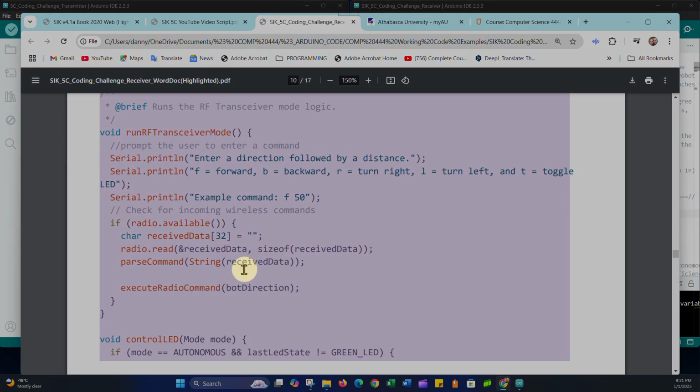Parse command right here. When I read in a command wirelessly that I received via my RF transceivers, I read that in, stored it in received data, which is this C-style string, and then I call the parse command function, passing in received data. I just wrap it with this function string, which converts this C-style string into a C++ style string, which is what my parse command function expects. This parse command function will ultimately set the bot direction to whatever it is that I can then call in my execute command function.